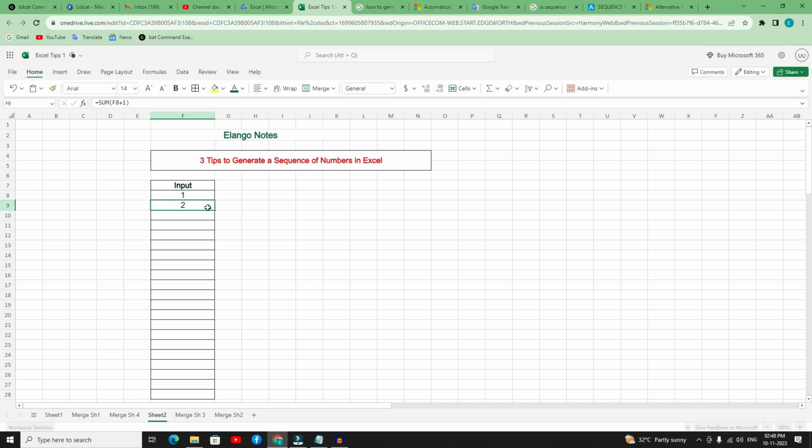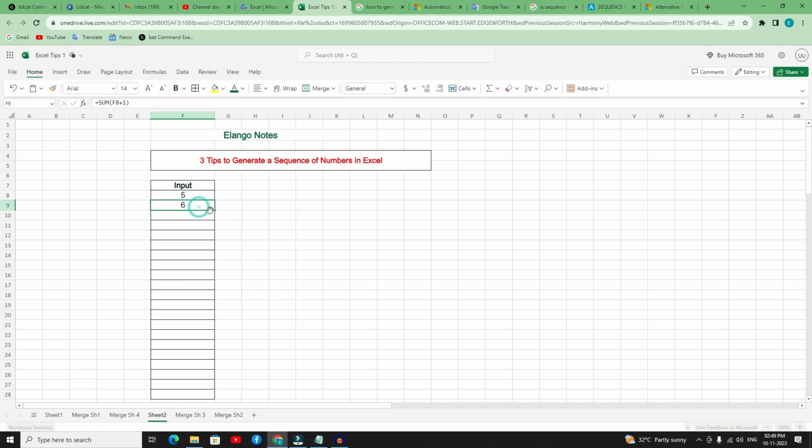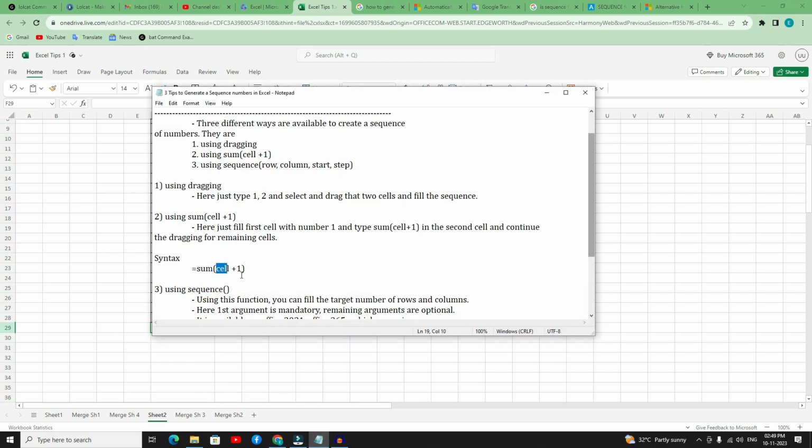Now the sum is prepared. Just use dragging and fill the rest of the cells. In this way you can automatically generate a sequence of numbers. Here the starting number is your option. Suppose you select starting number 5, here you can add cell plus 1 and now you will get a 6. After that just use dragging to fill the rest of the cells. In this way you can generate a sequence of numbers. So this is the second approach.